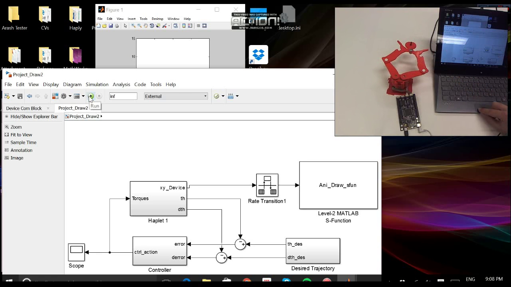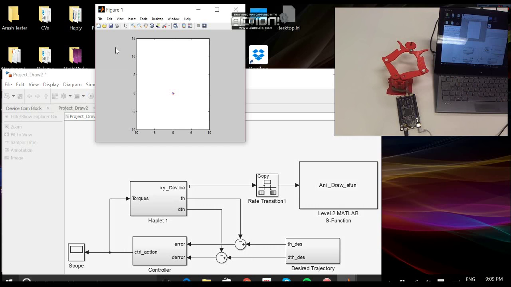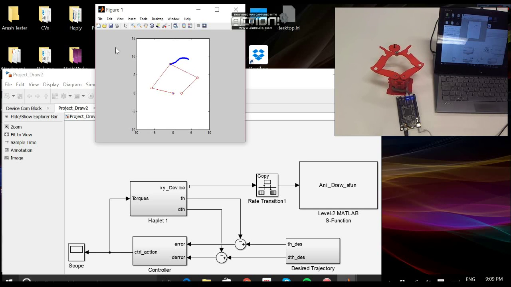The second project is about drawing shapes using a haplet. This task represents an important topic in robotics and industry. This is called path planning. For path planning, we need to generate a desired trajectory and we need to design a controller to accomplish that. Here I have used a lemniscate path.